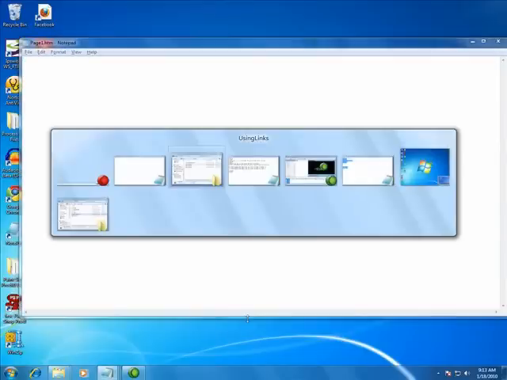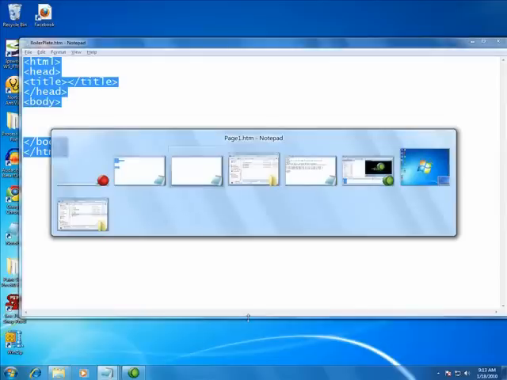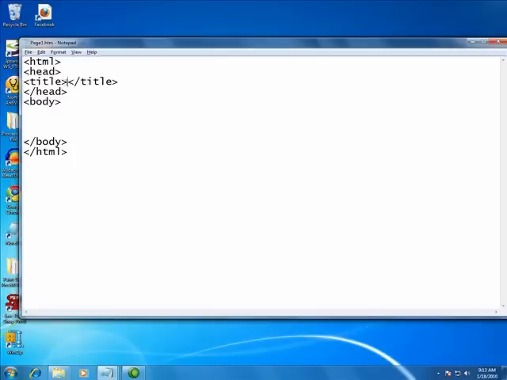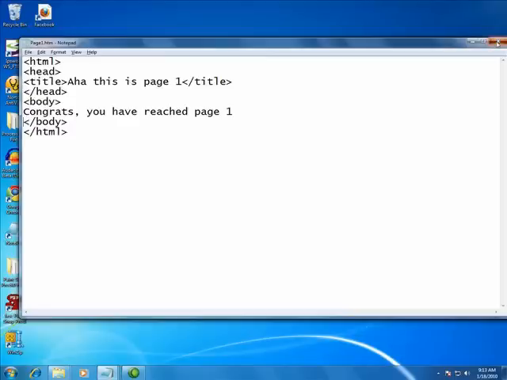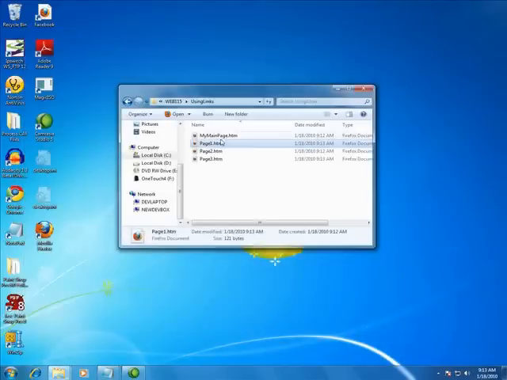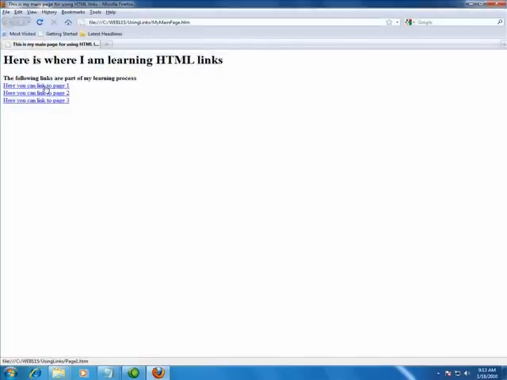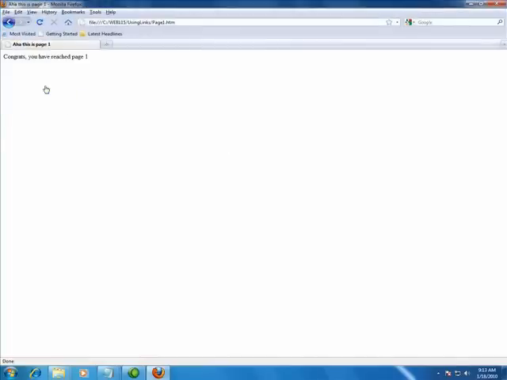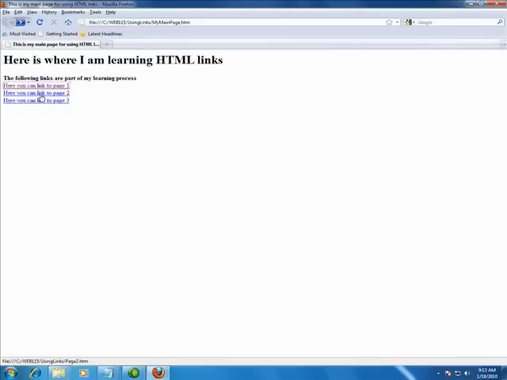Okay. Page one. That wasn't what I wanted to paste in. I got my boilerplate code here. I'm going to copy it and paste it in. This is page one. That's my title. Now I'm going to say, congrats, you have reached page one. We're going to leave it real simple for right now. I'm going to save that, dismiss it, and go ahead and render my main page. And obviously, if you click here, it's going to go to that page one. But what happens if you click here? Well, we created page two, but there's nothing in page two, so it'll just be blank.